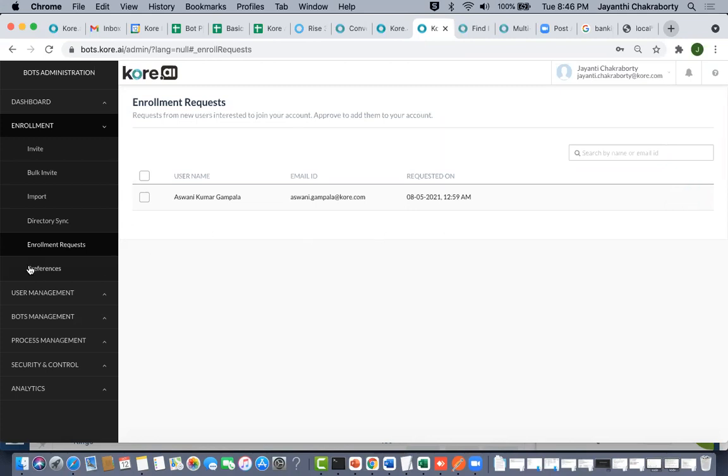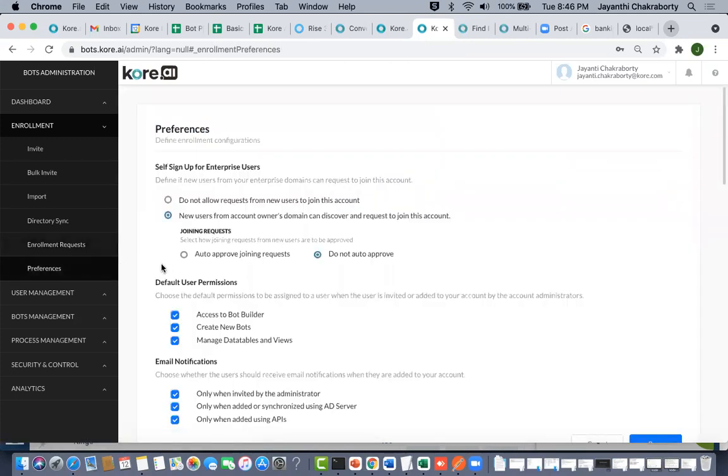Then you have preferences over here, where you set whether self sign-in for the users is allowed or not. We have self sign-in allowed. That is why you were able to sign up for the bot builder yourself. If we say do not allow, that means only the admin can send out requests to initiate new users into the bot builder.